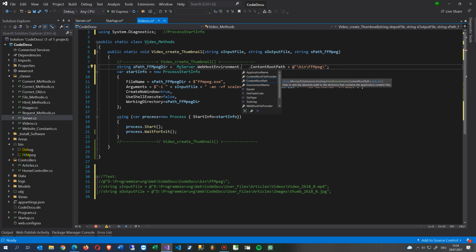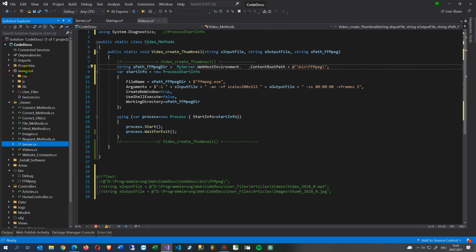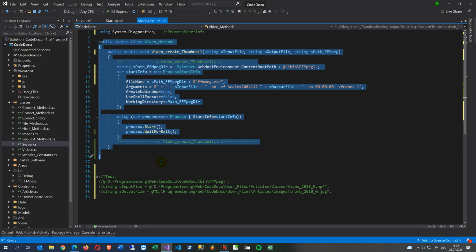So I may also say run an exe file in the binary folder. And then on the other hand we have the WebRootPath, which is this one, the www root, where there are the JavaScript and all that stuff in there. So we have it now available even in a static class or wherever we want in our application.